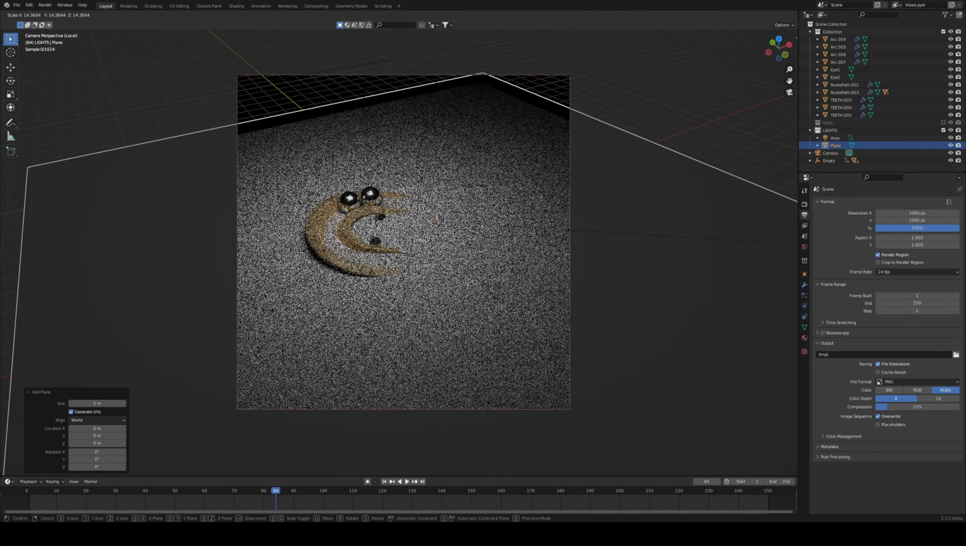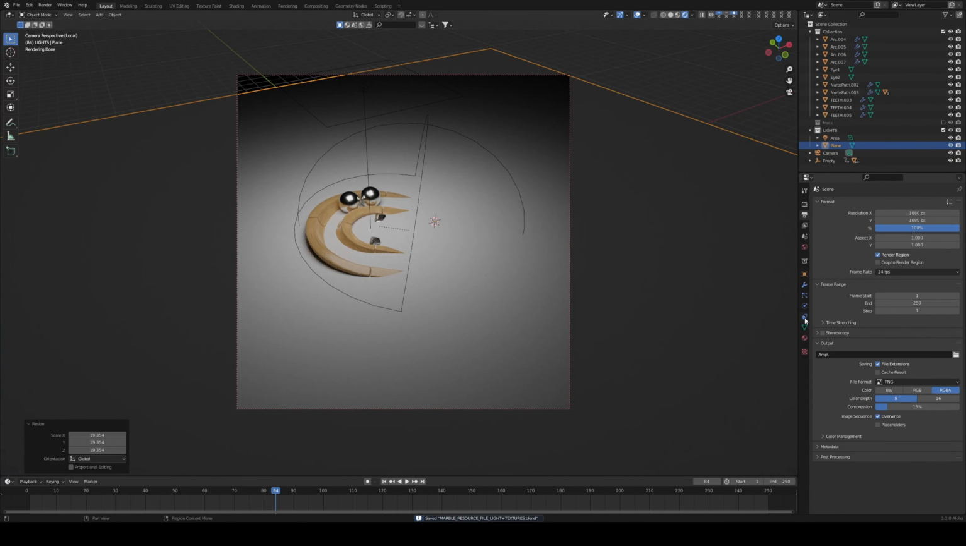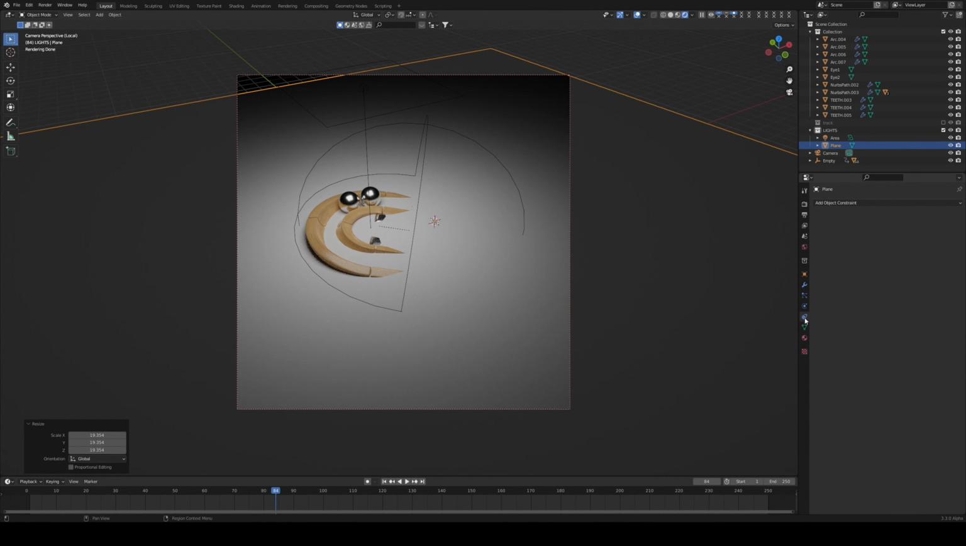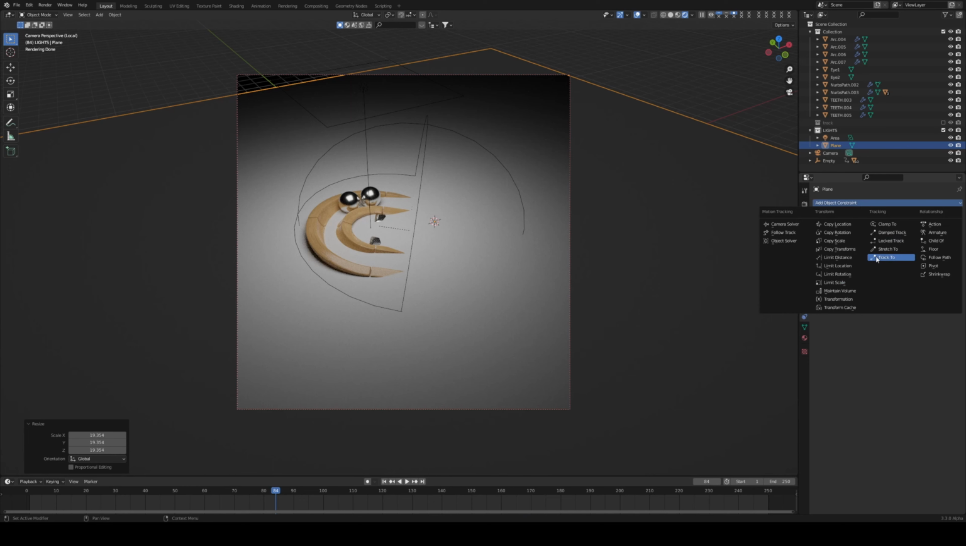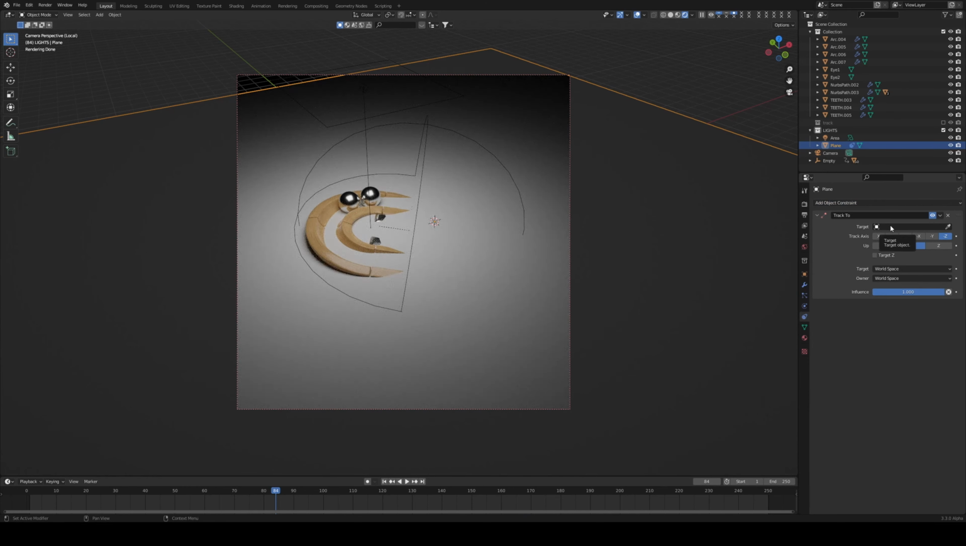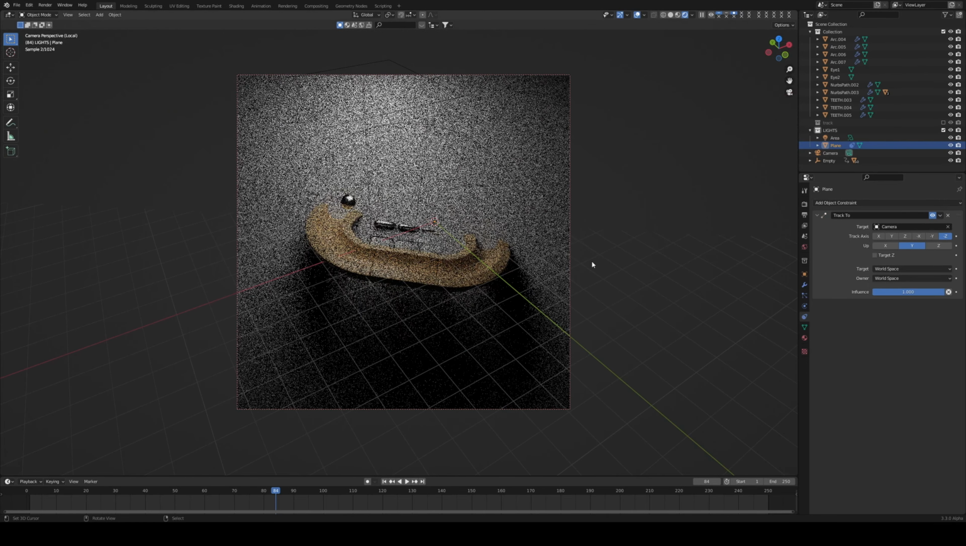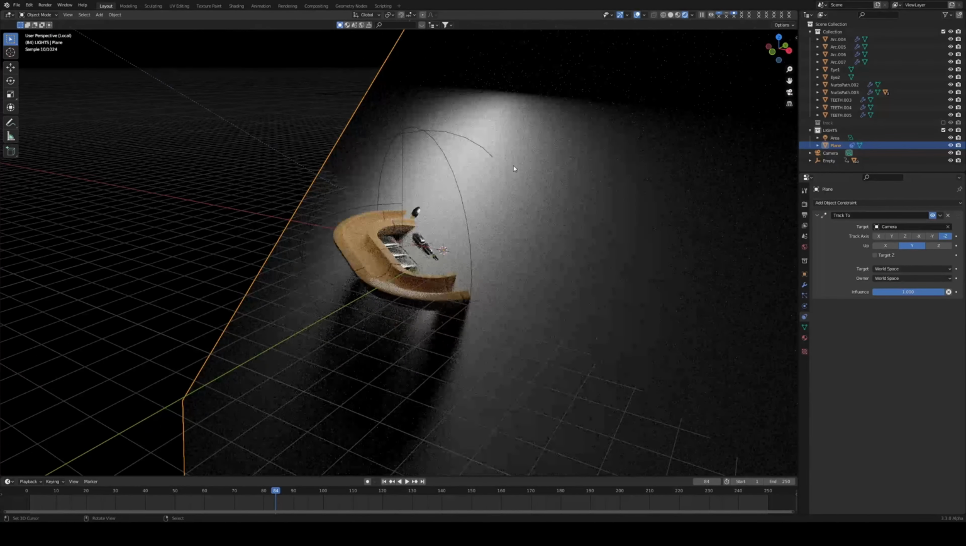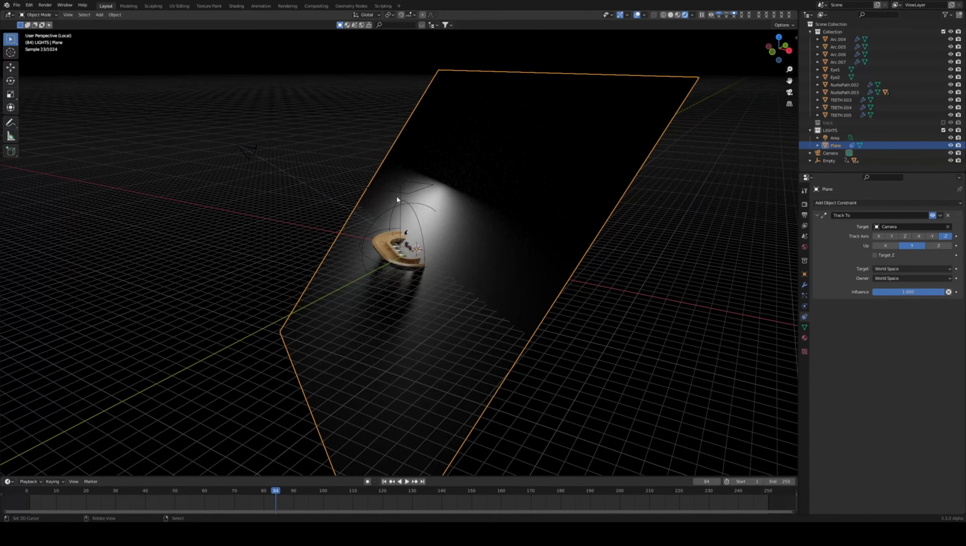I'm going to press S and scale it up as much as I can. I'm going to go under this object constraint properties, and I'm going to add an object constraint track to camera. So the target, I'm going to click in the search and then just type in camera. And this is going to now orient our little dude towards the camera. So the background is going to be oriented towards the camera.